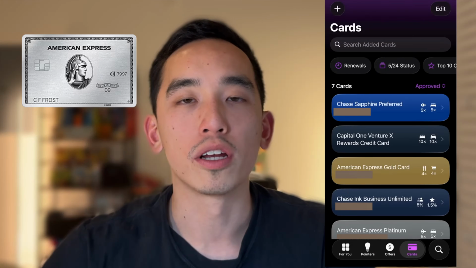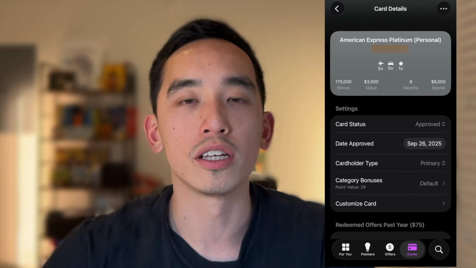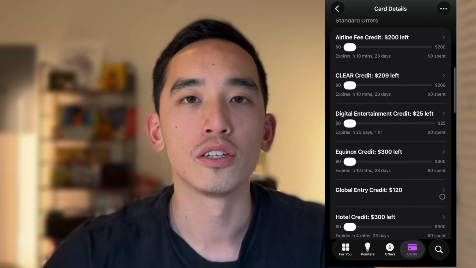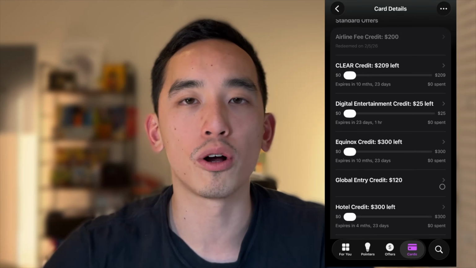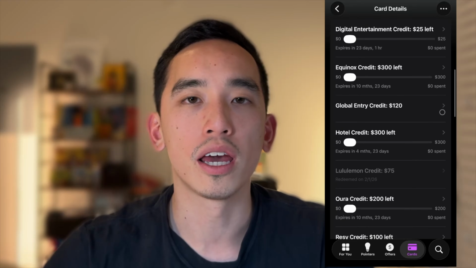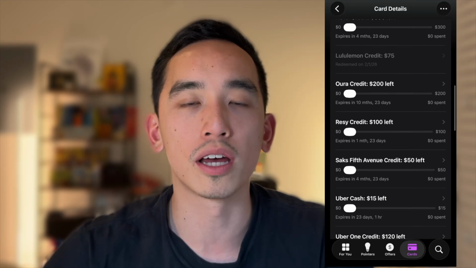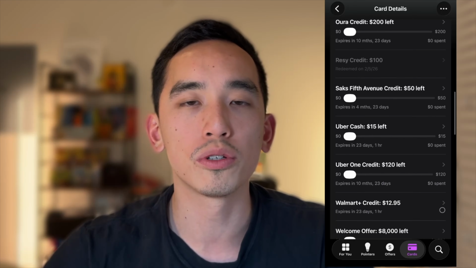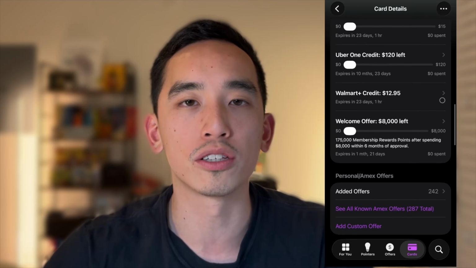I got the Amex Platinum card last year, and with all the different credits, it became really hard to keep track, so I started to use this app to help me with that. So once I use a credit, I'll move that slider all the way to the right and mark it as done. And I already used the Lululemon credit, so that's why that's marked as done. And then once I use the Resy credit, I can also mark that. So this will just help me keep track and make sure I don't forget to use any of these.